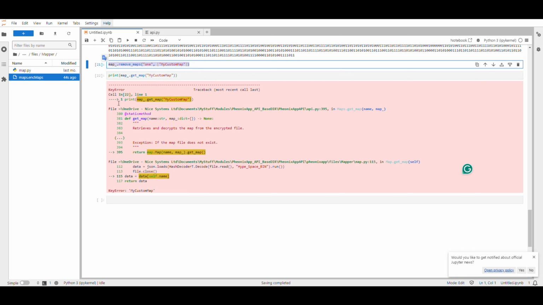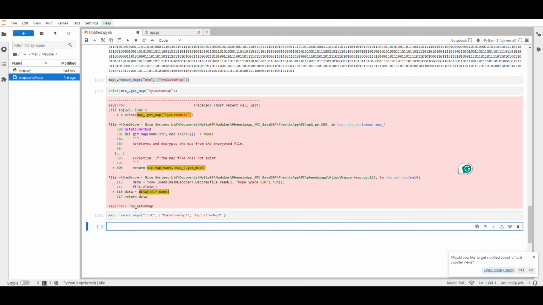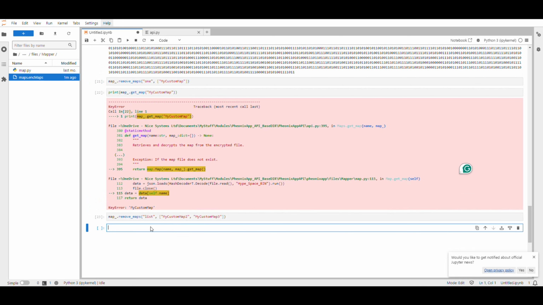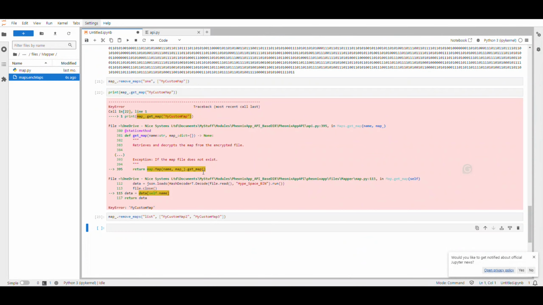Okay, so let's remove more maps. I'm going to use the list mode to remove them faster. This time I'm going to use my custom map 1, my custom map 2 and my custom map 3. One thing you can do is specify 1 and also put 2, but it will use the first one. For the sake of the video, let's do list. Let's run this. Should work normally. I don't want to show you because it's going to take a long time, but I'll show you the enc maps file. As you can see, it has been highly shortened. Now let's move on.